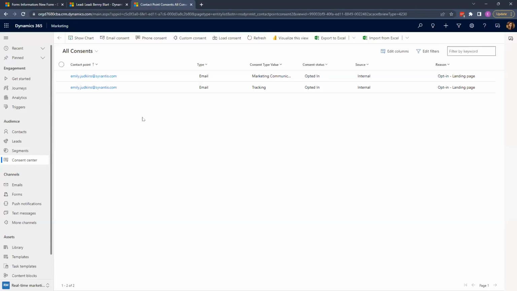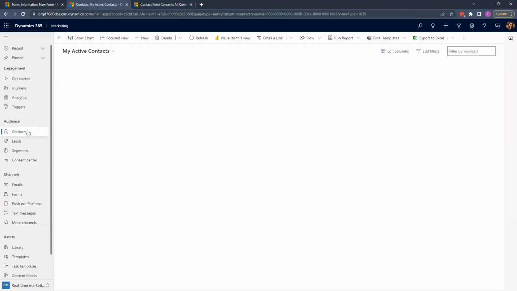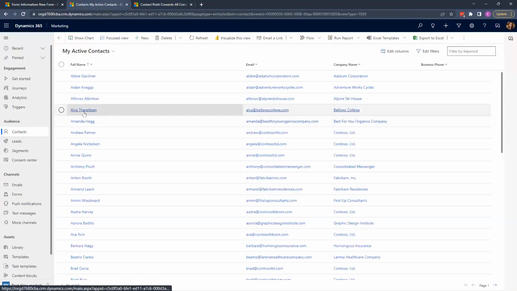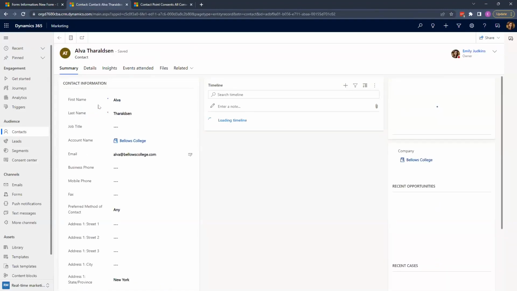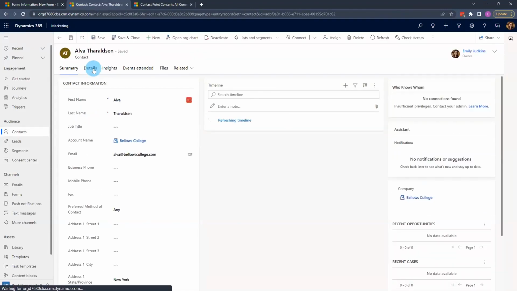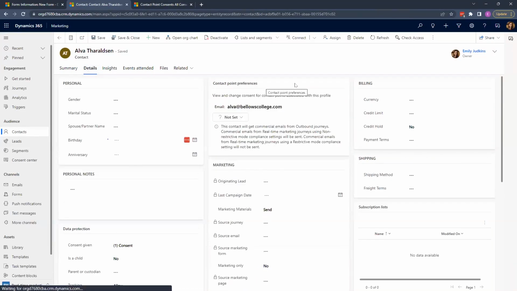So every email or phone number that is submitted, it gets a whole new line with different consent that has to be opted into. In addition, if an email or a phone number is connected to a contact, go over to contacts, these preferences are going to show up in the contact point preferences area under details. So I'll just hop there now. And then we have contact point preferences.